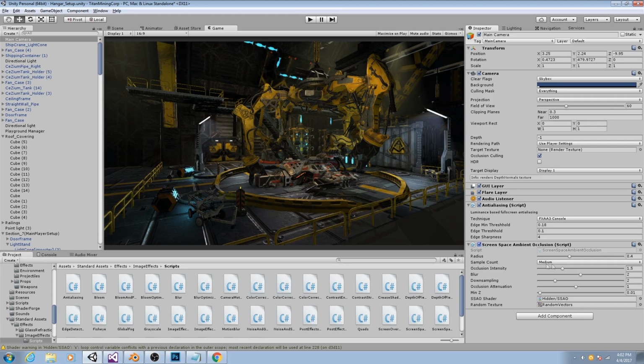So if you're really running low on performance, you may want to decrease the samples to low. I'll keep them on medium though. And then this particular effect also lets you change other things like the radius. So as you see, when I make the radius very small, these contact shadows become harsher. The intensity, so you can make it really stand out. And a few other options.